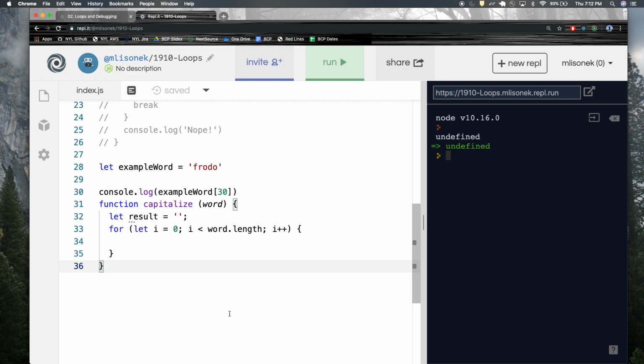Indexes start at 0 and go on until the string is done. If you try to access things when there is nothing there, this is 5 letters long, right? There is no index 30, so you will always get undefined. Okay? Does everyone understand that? All right.